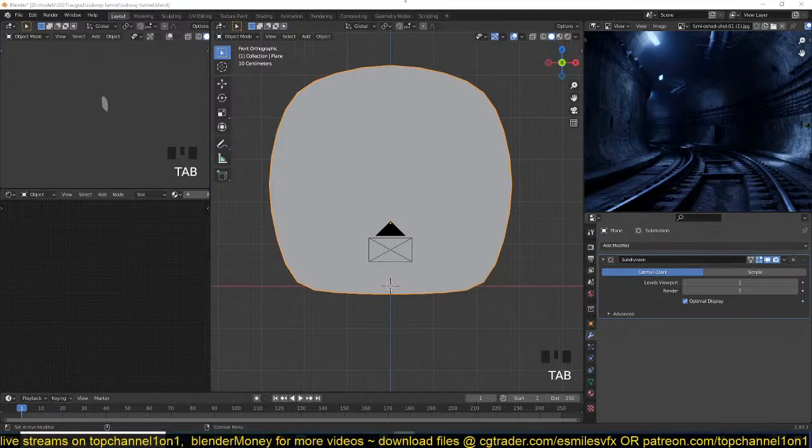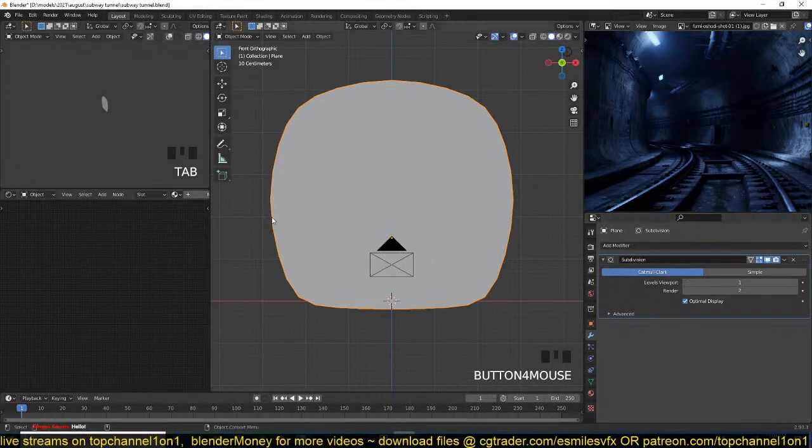Okay, so let's continue here. I usually like to apply my subdivisions so that I don't have a lot of unnecessary geometry.